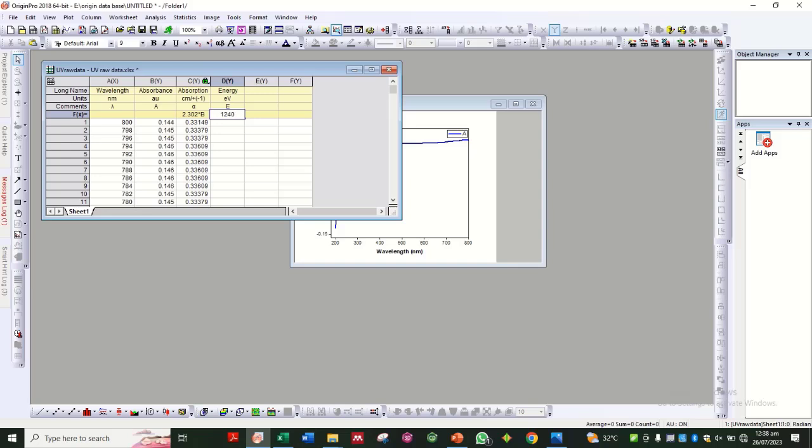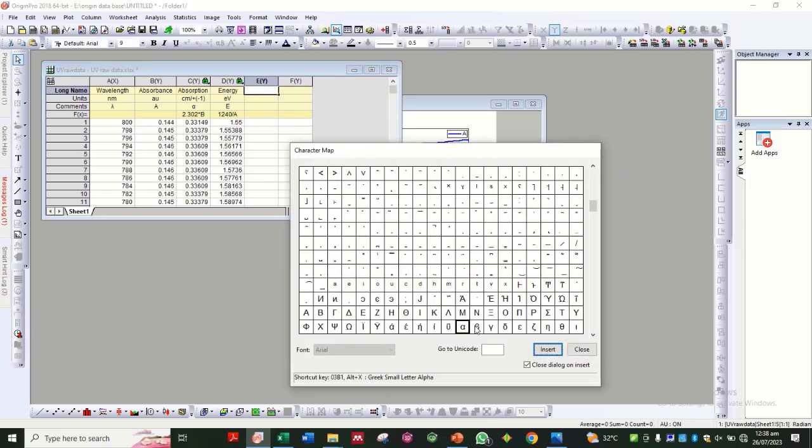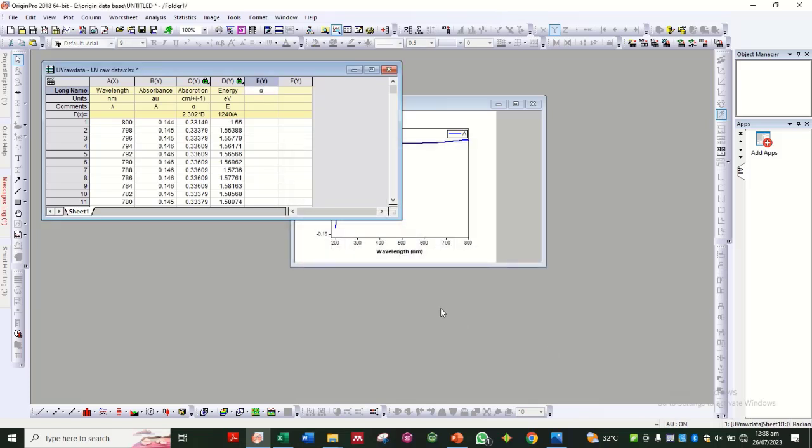You can simply copy it from the description of this video, where all the values, formulas, comments and long names with units will be available to you. You can simply copy the values or the formulas from the description of this video and put them in the Excel sheet or the Origin book or sheet to calculate the band gap energy from the UV Vis absorbance data.